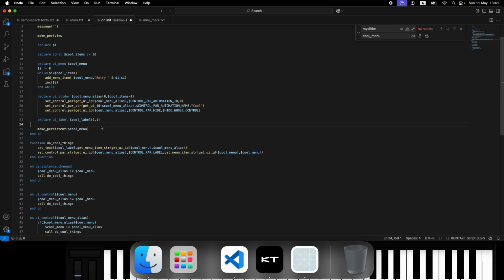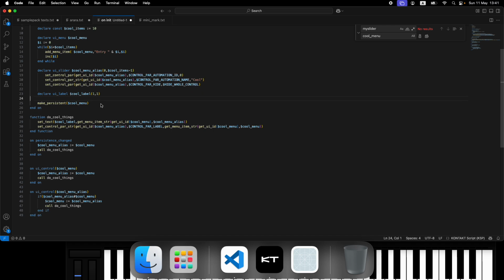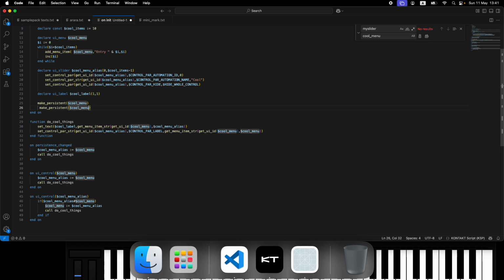We're going to update the label basically with what the menu entry says. Now, this is an important point. We're going to make the menu persistent, and here you can go two ways. You can either make the menu persistent and make the menu alias persistent as well, and then you don't need to do anything on the persistence change.